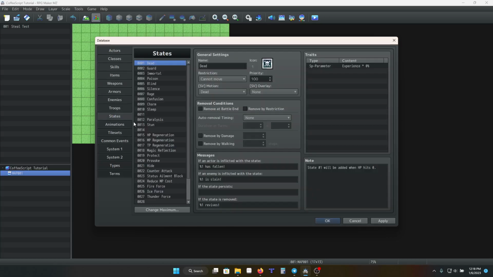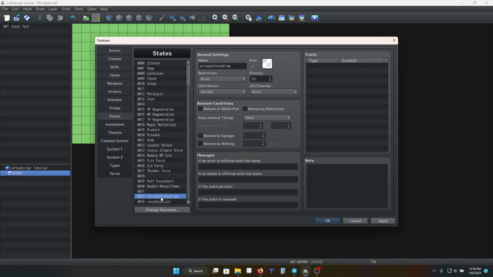Then go over to states. That's next. And again, we're just following the help file. Under states, again, I'm using the default, which is 32 and 33. So if an enemy has 32 on it, it's going to be already stolen from, so you can't steal from it again. And if a player character has 33 on it, then you're going to be pulling from the monster's rare steal list versus their regular steal list. And we're going to look at that in a minute.